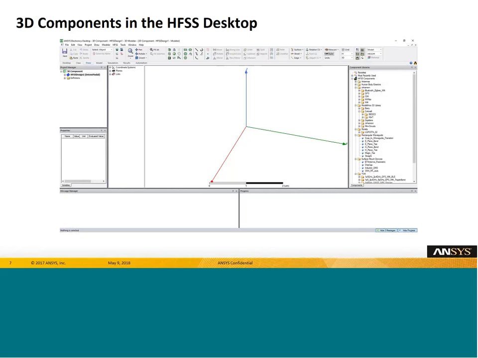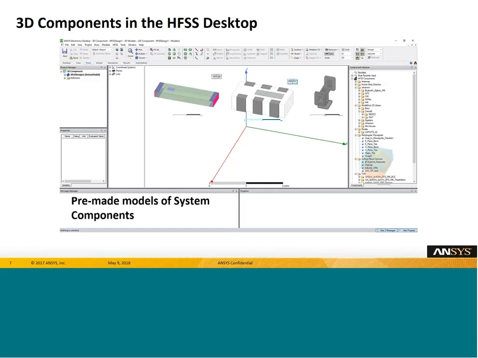So, real quick view of the desktop and 3D components. The way this will exist, and this exists today, we've had 3D components out for 3 or 4 years now. There's a component library tree that can be exposed on the right-hand side of the window, and then the user will just drag and drop whatever component they might want from this library into their simulation.